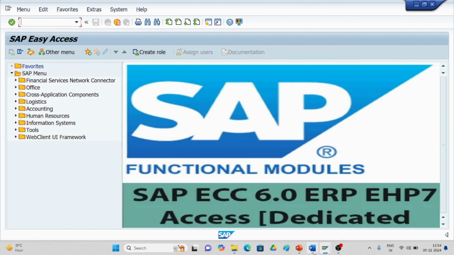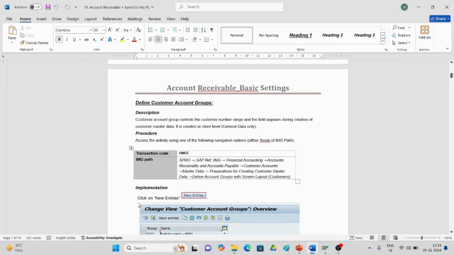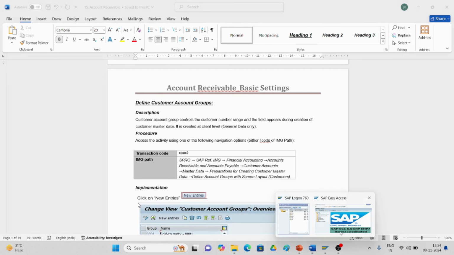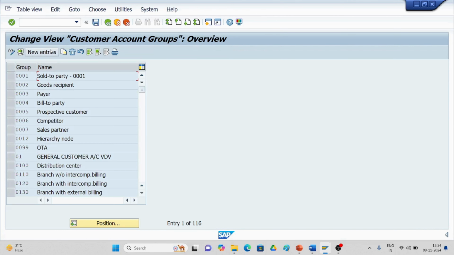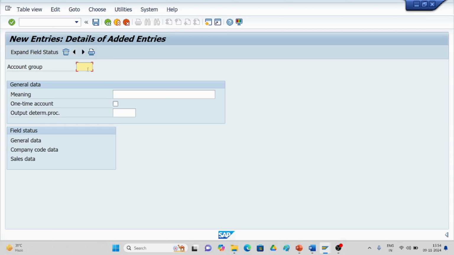Yes, if you observe the document here, each and every step is there. You can follow this. OBD2 is the T-code for creation of a customer group, /n OBD2. If you want to create a new customer group, you go to New Entries, and you have to give the group name and the meaning.